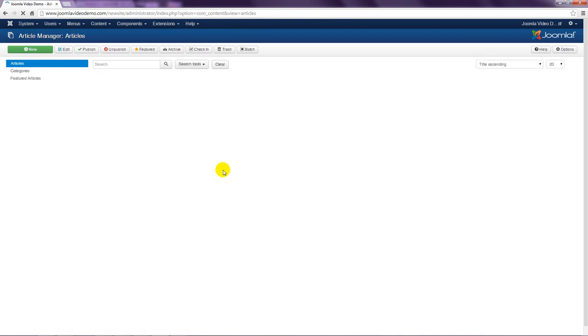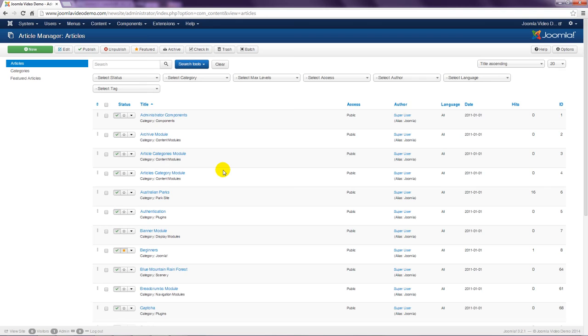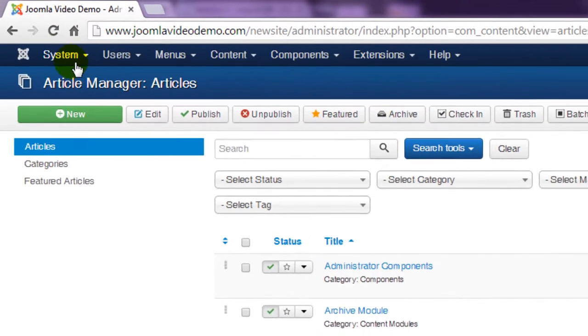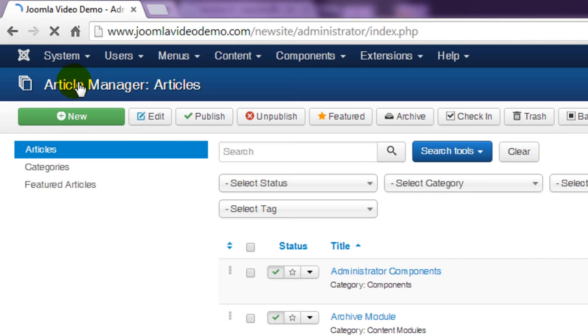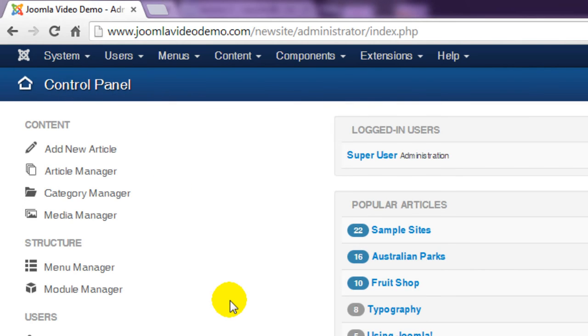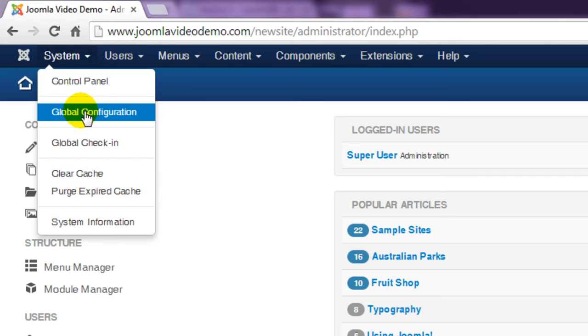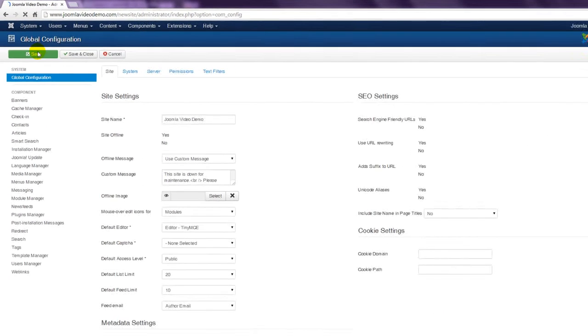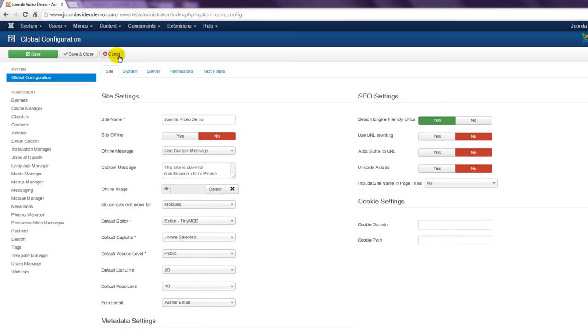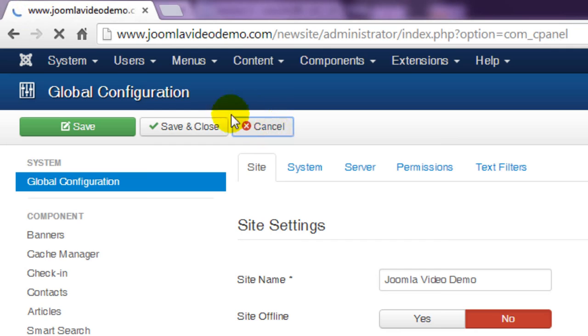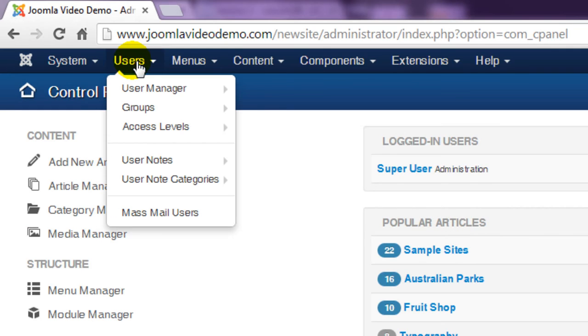Now let's have a brief look at the main sections of Administrator that are accessed from the top menu. The first link under the System menu takes you back to the initial control panel page. Global configuration contains the settings for your site. The Users menu is where you can create user accounts for both administrator and the front end of the site. Joomla has an extensive access control list feature that allows you to create rules on who can view certain content as well as who can edit the content.